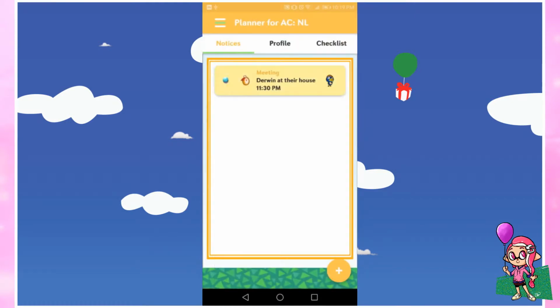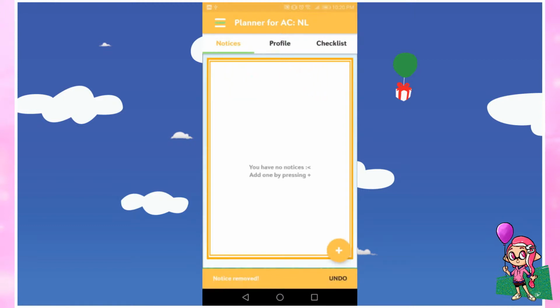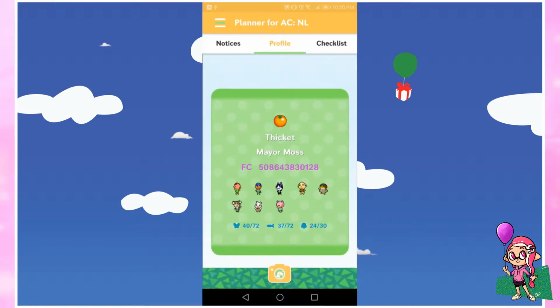And you just save, and then you wait for the stores to open. I like the loading messages on this app, and it pops up right there, meeting Derwin at their house. And then all you do, once you've done it, is swipe to remove. And then here you see your profile for your town.